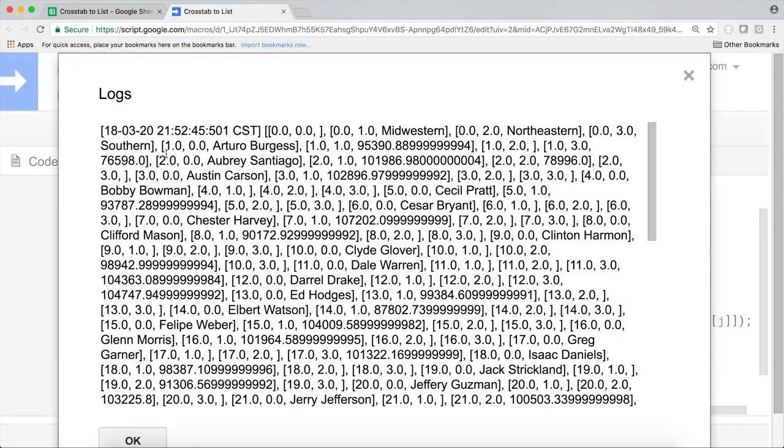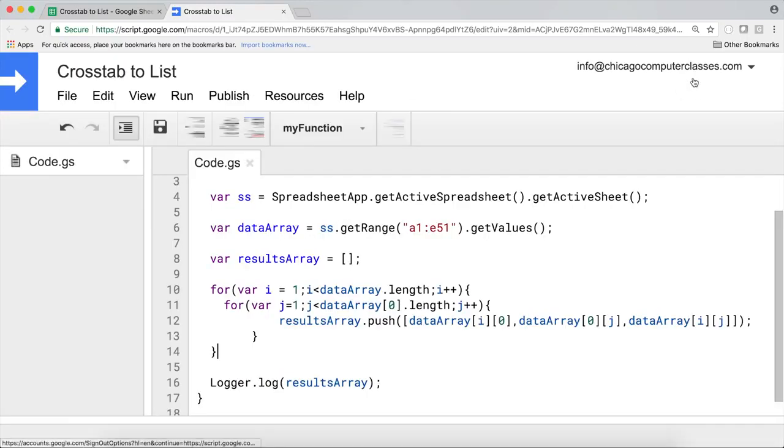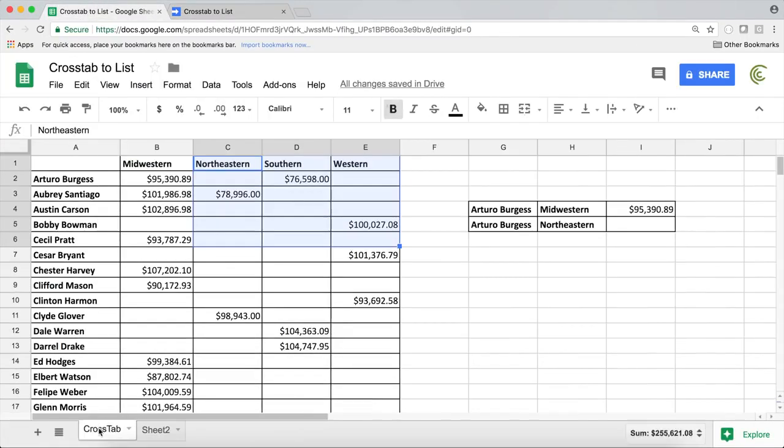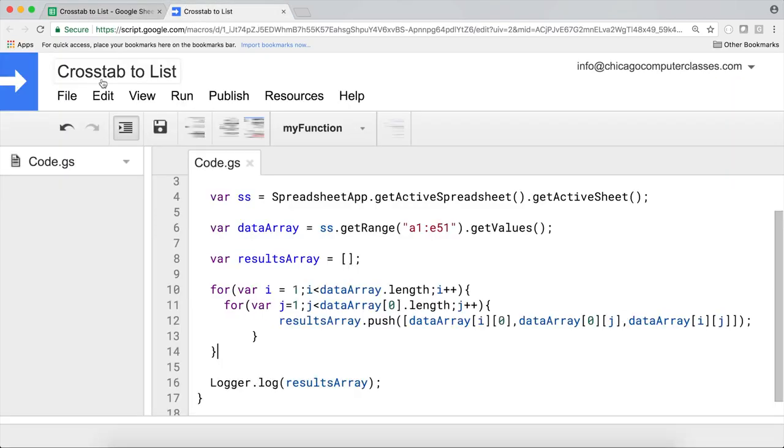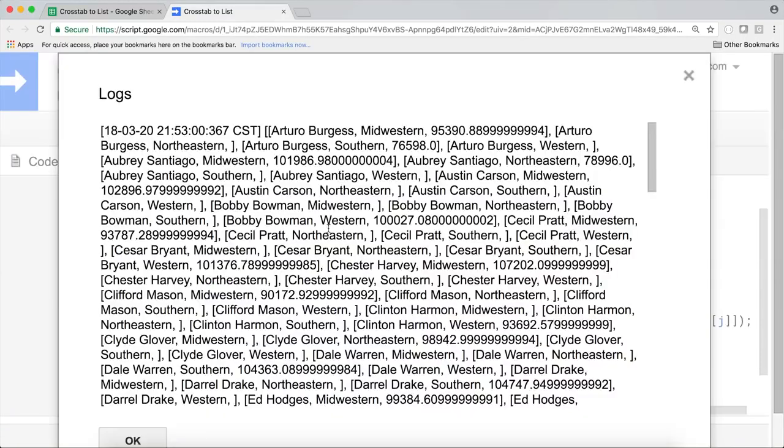I'm going to log this out so you can see initially, oh, you know what? I forgot to go back to my tab. There we go. I made that tab to show you what's going on, and now it's creating confusion.